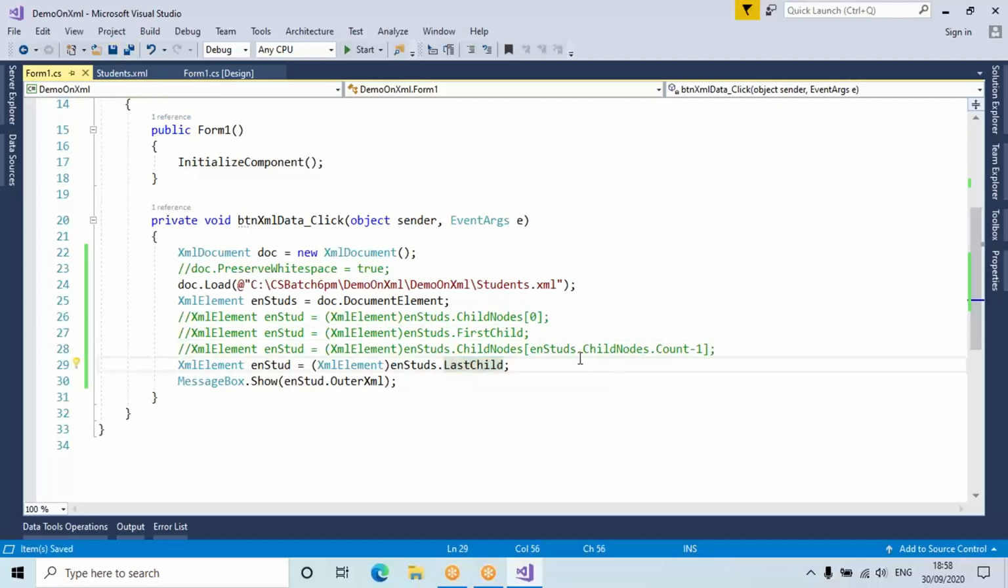Remember, we have only two properties: first child and last child. We don't have second child, third child, fourth child, middle child, fifth child. Only two properties. If you want in-between ones, like second child or third child, you have to manage by using index position. There is no property available for that.